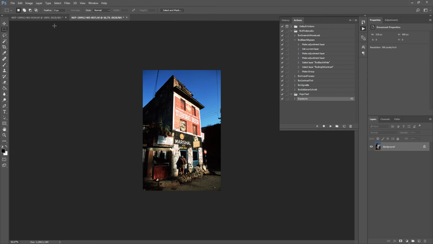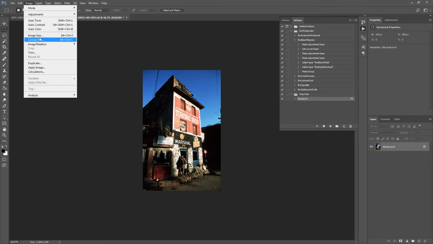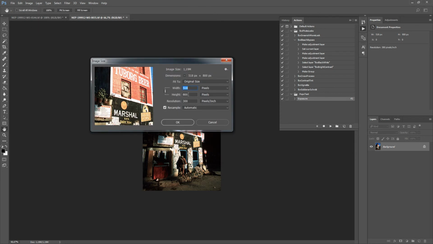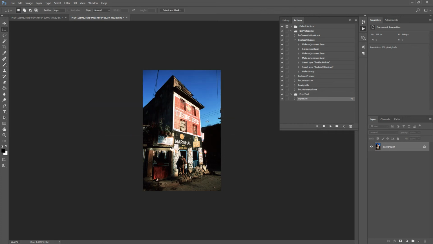But if you use this image size option in an action, it will not recognize if the picture is landscape or portrait. So it will use the width and height that you set here and apply it to every single image, no matter if it's portrait or landscape. And this will distort maybe half of your pictures if you always change between landscape and portrait. You don't want that to happen. So what do we do?